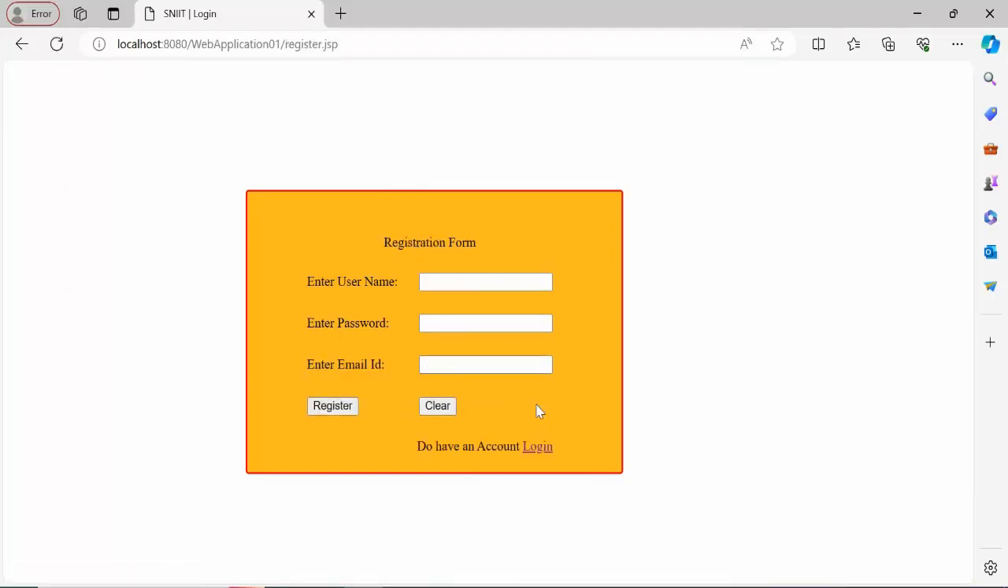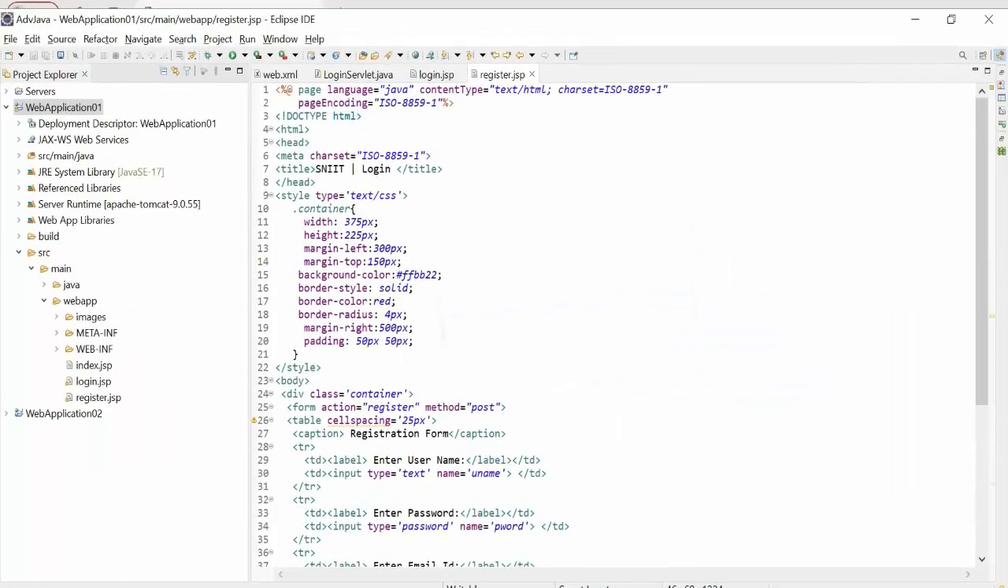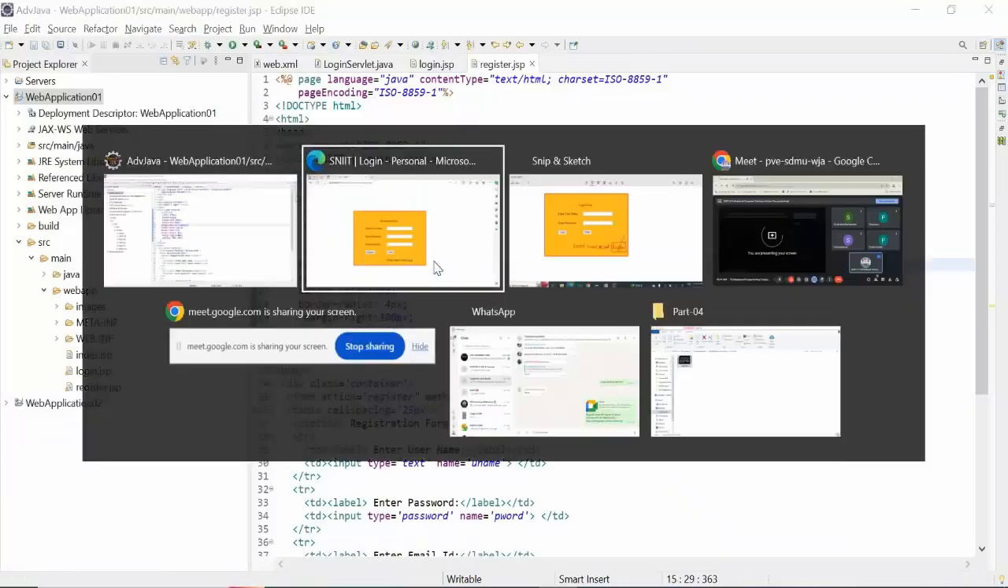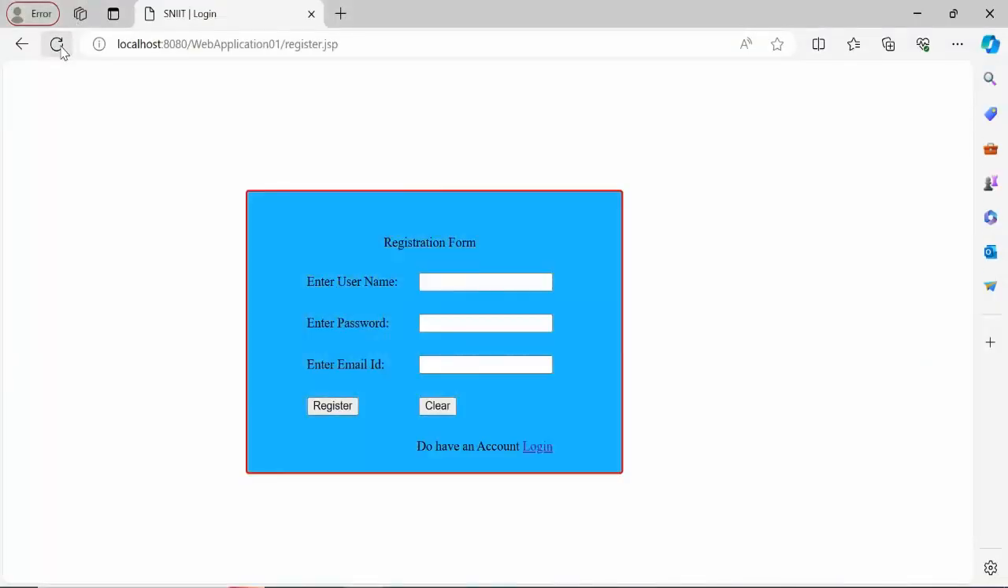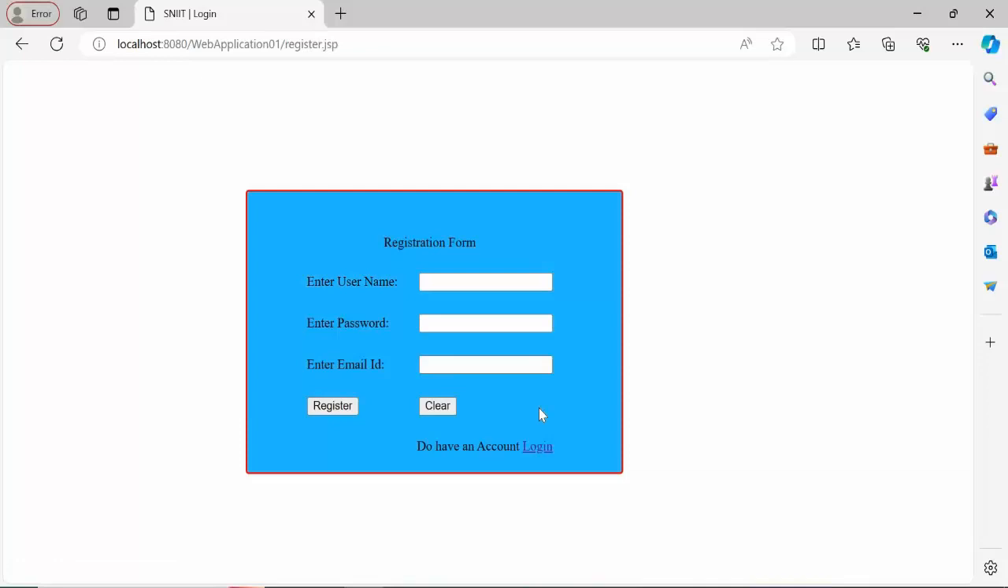But you are getting confused with the same background, right? I'm going to change that background. For this registration page, I'm going to change the background color to something like this. Got it. Now we can understand that easily. We can identify which is the login page and which is the registration page.